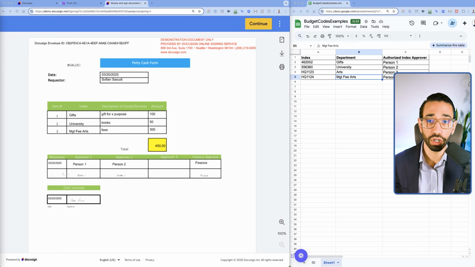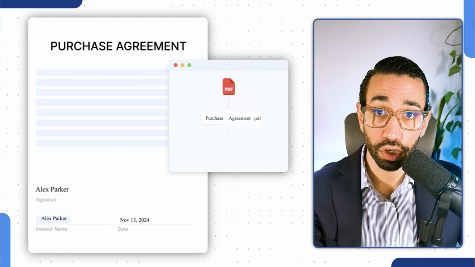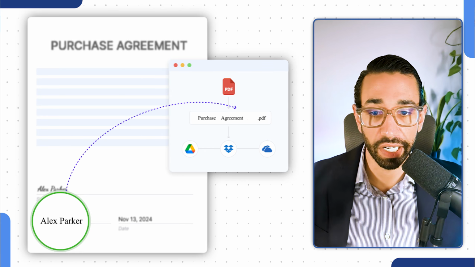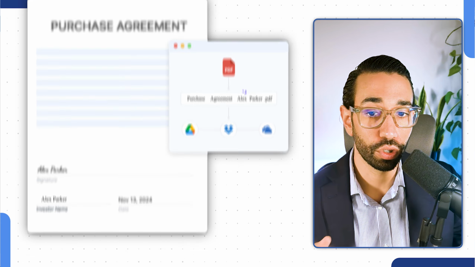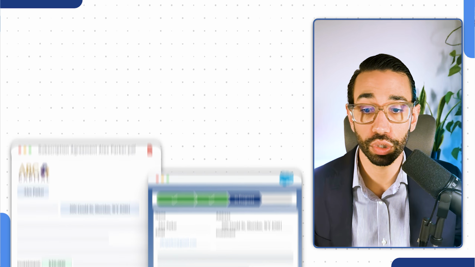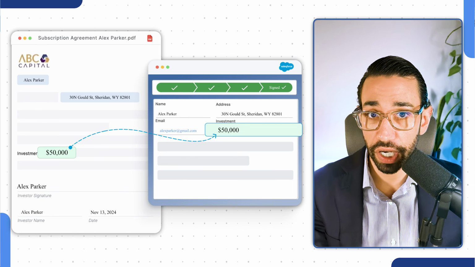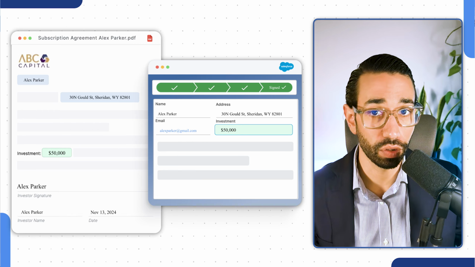Now, if you want to automate things further, you could create an automation that will automatically store this document inside of a SharePoint list, or maybe inside of a Dropbox or Google Drive folder, so that you don't have to do it manually. And you could also automatically extract the information entered by the initiator inside of a system of record or in a spreadsheet, so you don't have to do any copy paste.